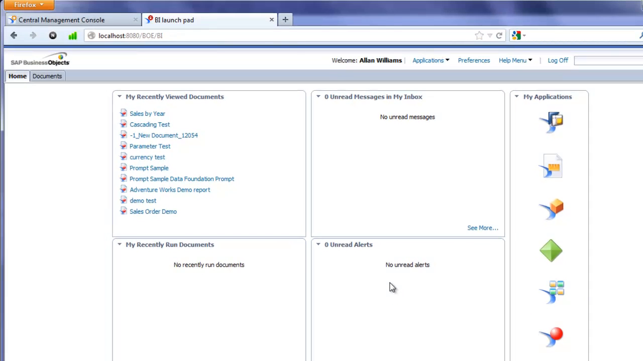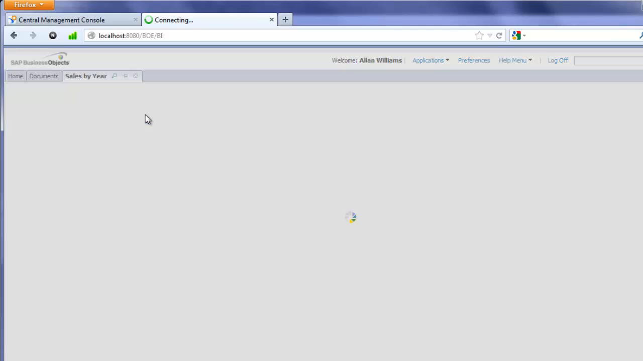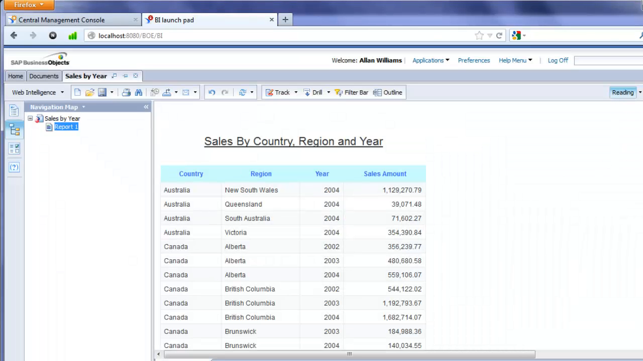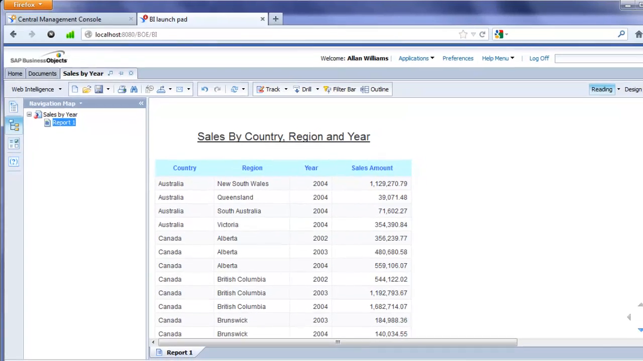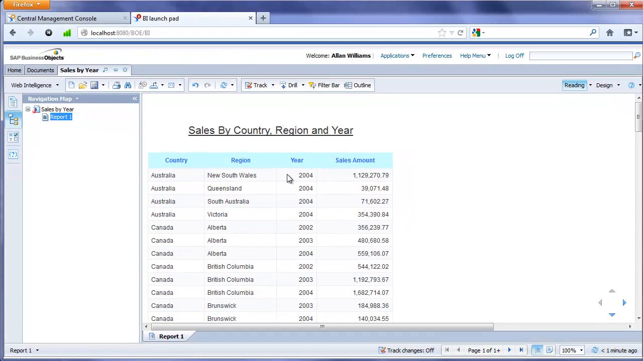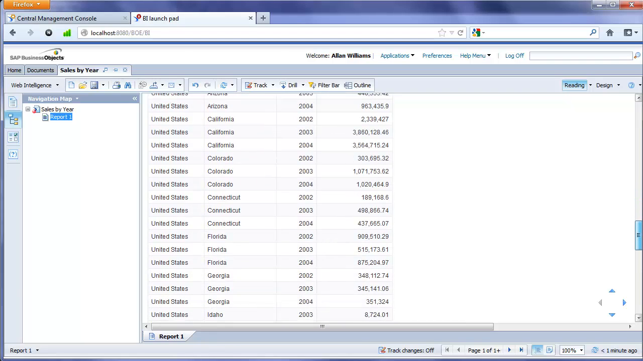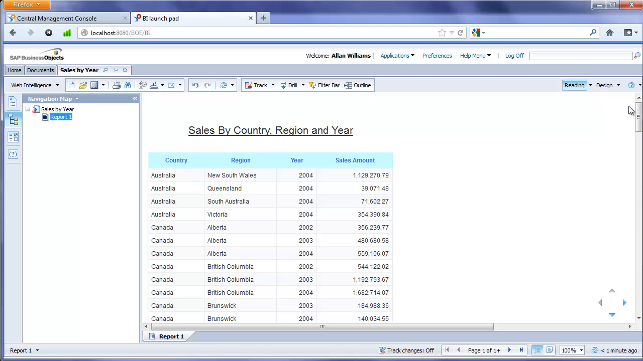So this user I'm logging in as does not belong to any of the groups that we associated to that data security profile. So I've got this report here called Sales by Year. I'm going to open this report. So this is a report that's showing all the sales data in the database. For every country it lists the region, the year, and the sales amount. So you can see logged in as this user that doesn't belong to any of the groups associated to the data security profile, I'm seeing results for Australia, Canada, France, Germany, UK, United States. So I'm seeing results for all the countries, which is to be expected.